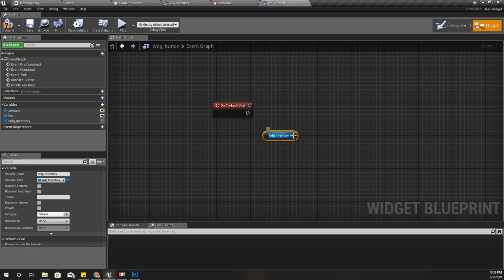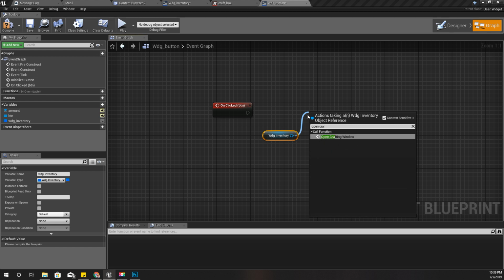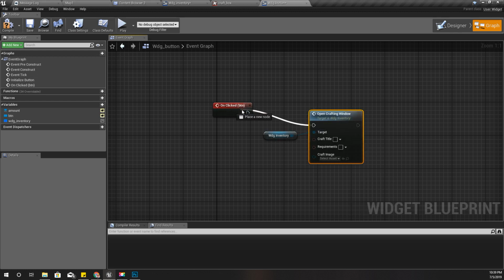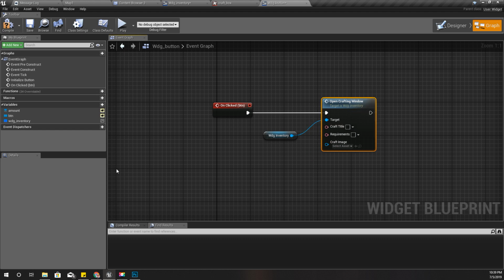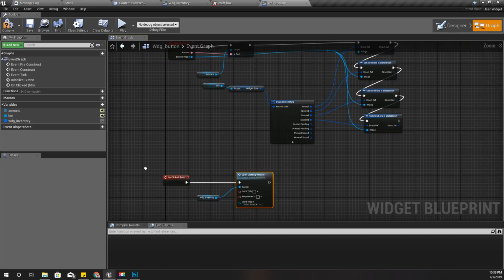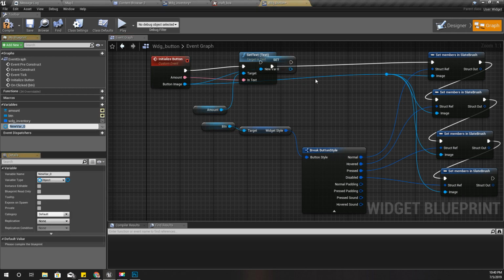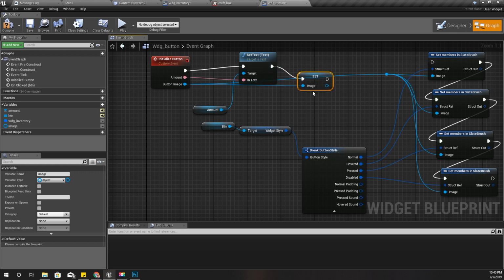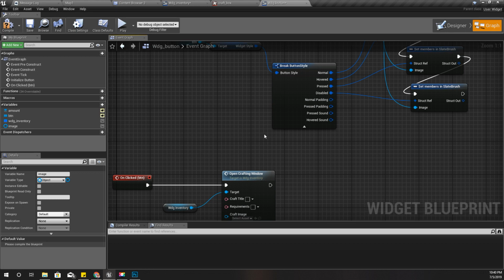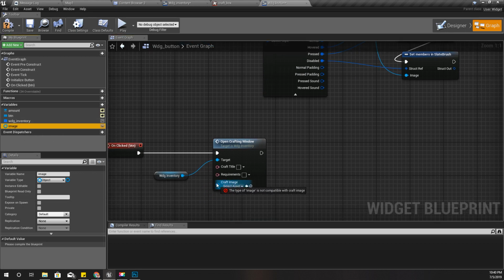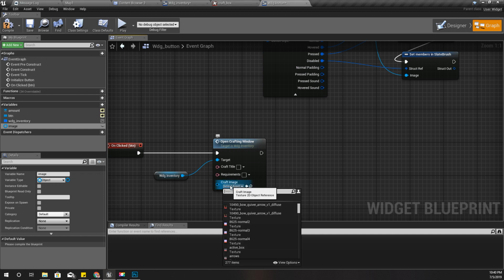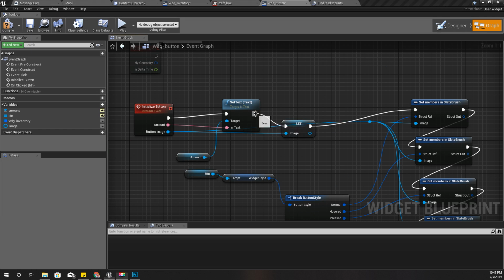And then I'll open crafting window. So right, we can do it like this. And for the crafting image, I'll get this button image. I promote this to a variable. For now, later I will change to a better image, but for now let's use this one. Oh, I can't use it. Well, let's forget about the texture for now.